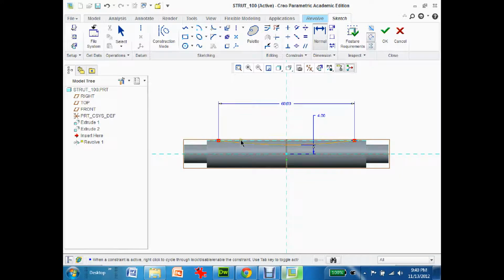And now what I'm going to do is revolve this around this center line, but I have to put a center line in. So up here under datum, there's center line. So click on it, click on this side of the strut, the far side of the strut. There's my center line now. And then I can hit OK.